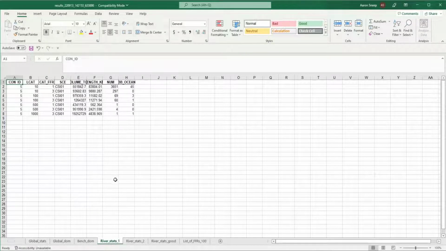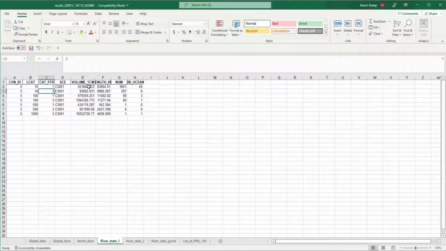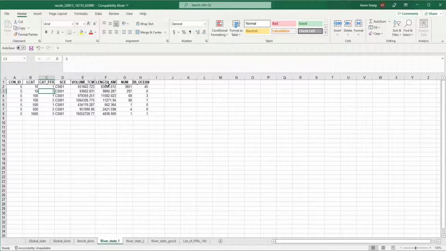Next, we have river stats. So this provides information about rivers rather than river reaches, and it's broken down into different length categories, as well as the free-flowing status. So values of 1 in this column indicate rivers that are free-flowing, and a value of 3 indicates rivers that are not free-flowing. And then we have some descriptive statistics for these length and free-flowing categories, such as the volume of the river in 1,000 cubic meters, the length of rivers in kilometers, as well as the number of rivers and the number of rivers that are connected to the ocean.